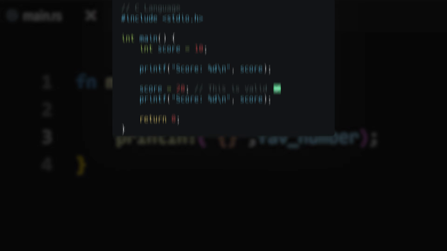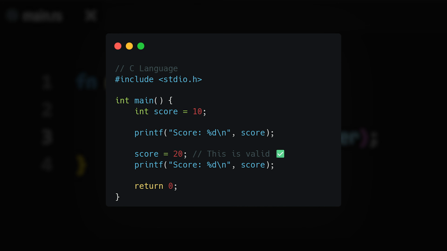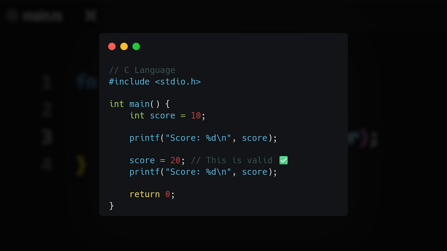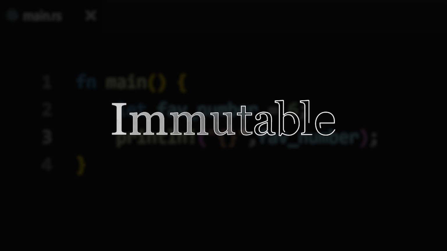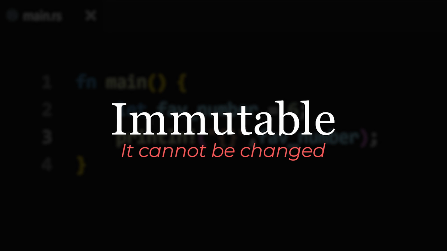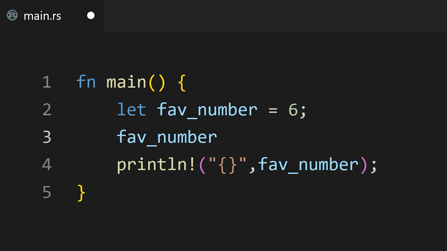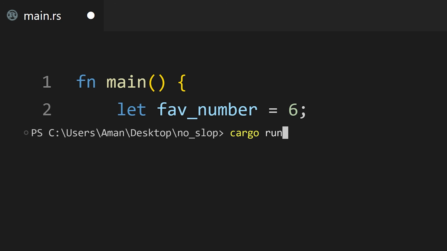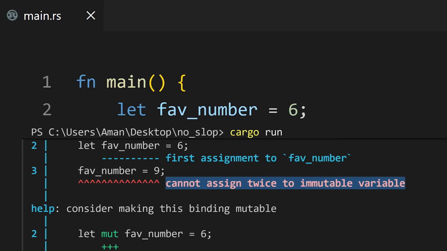Unlike most programming languages where you can change a variable's value at any time, variables in Rust are immutable by default. This means that once a value is assigned to a variable, it cannot be changed. For example, if I try to assign a new value to this variable and run the program, Rust gives me an error saying cannot assign twice to immutable variable.